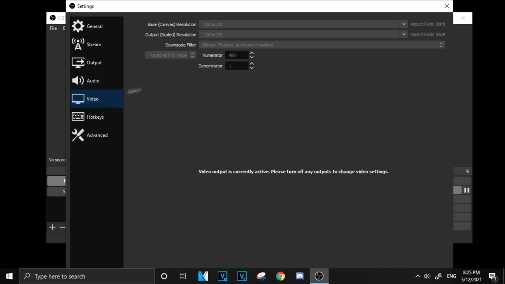I personally like to record at 480 FPS. To be honest, if you can go above, then why not? I can easily go above, but in my opinion, it just looks the best and it's the easiest to record at, so I just keep it at that.